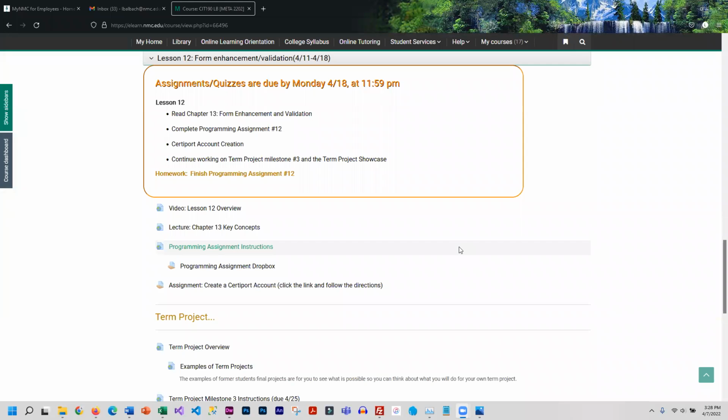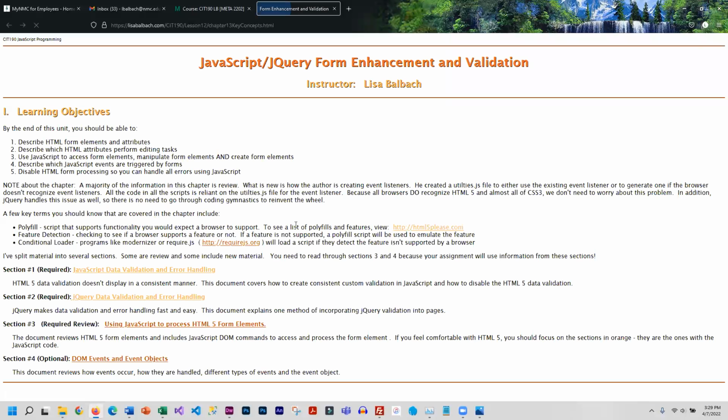This week we are going through our last lesson in JavaScript, and we're going to be covering form enhancement and validation. So you will read the chapter in your book and go through the key concepts from chapter 13. And I have split this into several different sections. The first section, and this one is required, deals with JavaScript data validation and error handling.